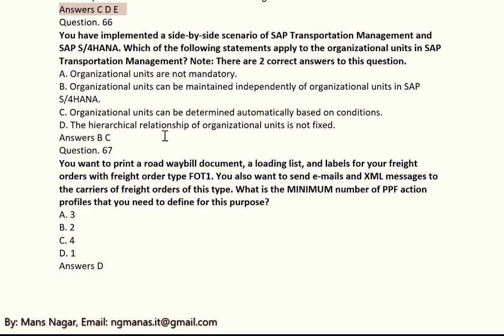Okay, now you have implemented a side-by-side scenario for SAP Transportation Management and SAP S/4HANA. Which of the following statements apply to the organizational unit in SAP Transportation Management? The answer is B and C. B means the organizational unit can be maintained independently of the organizational unit in SAP S/4HANA. C means the organizational unit can be determined automatically based on the condition.